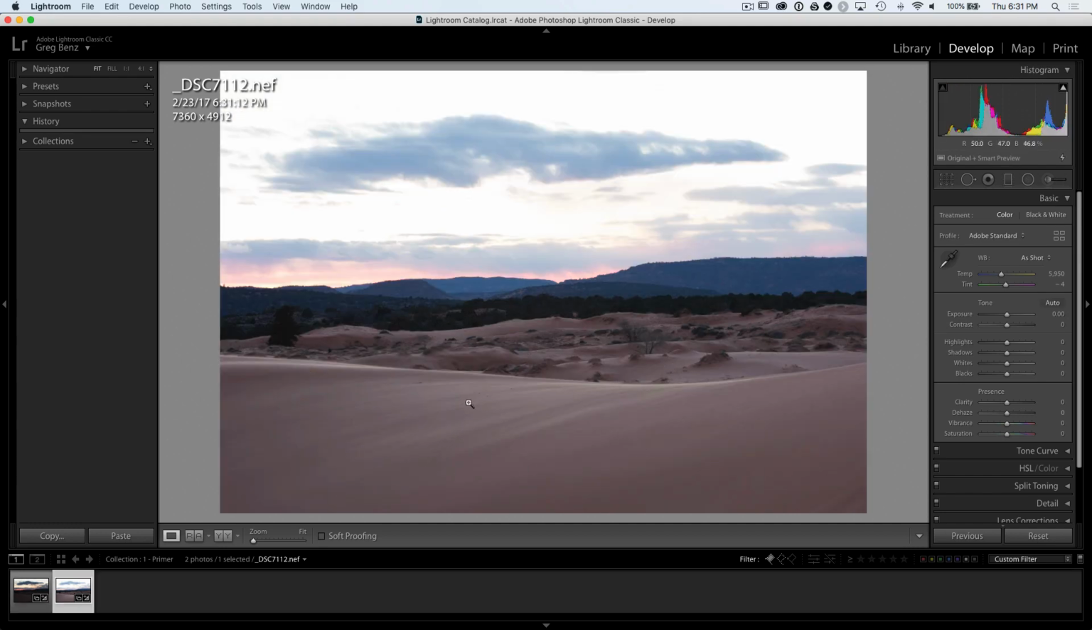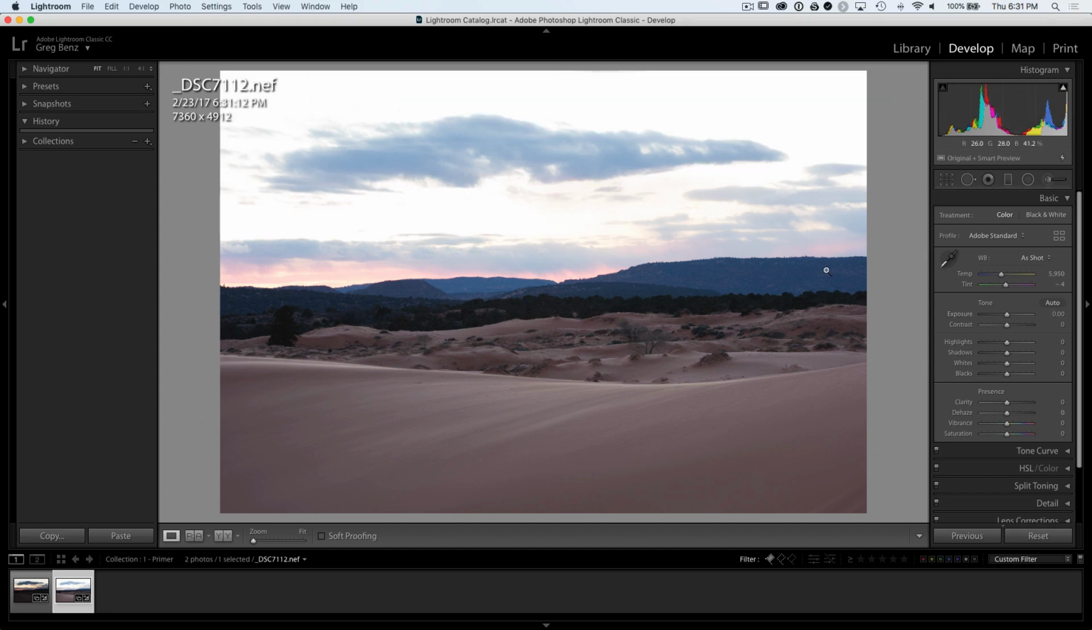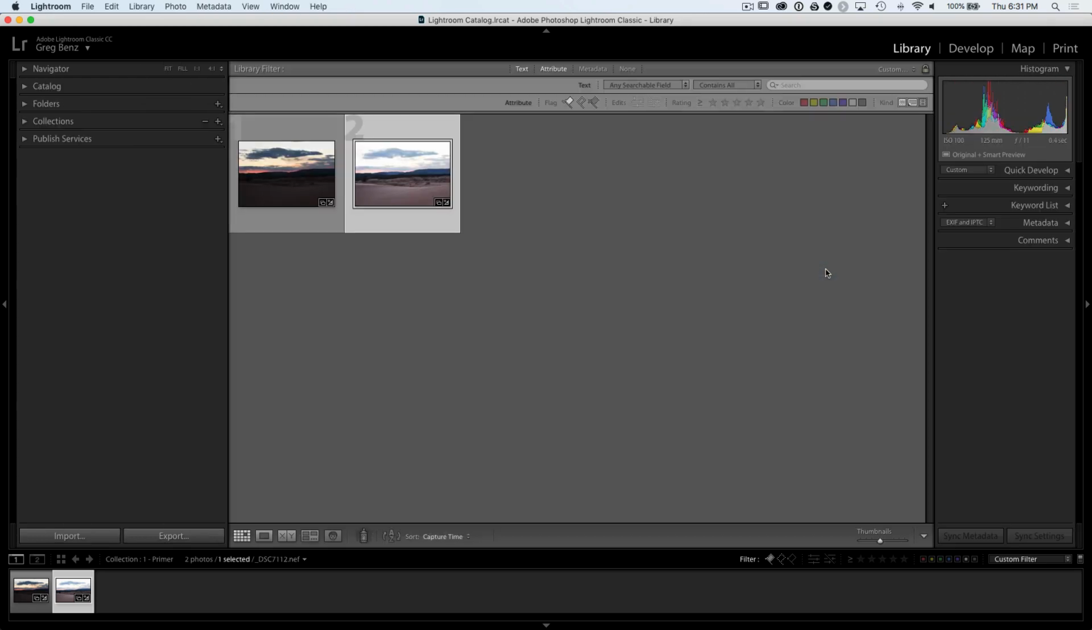Look at the striations in the sand, much more detail, much more interesting, but the sky looks terrible. Not only is there no color on the horizon, but we've completely blown out most of the upper image. So these two images have together a great scene. We just need to put them together and grab the best parts of both, and that's what exposure blending is all about. So let's hit G to go back to our grid.